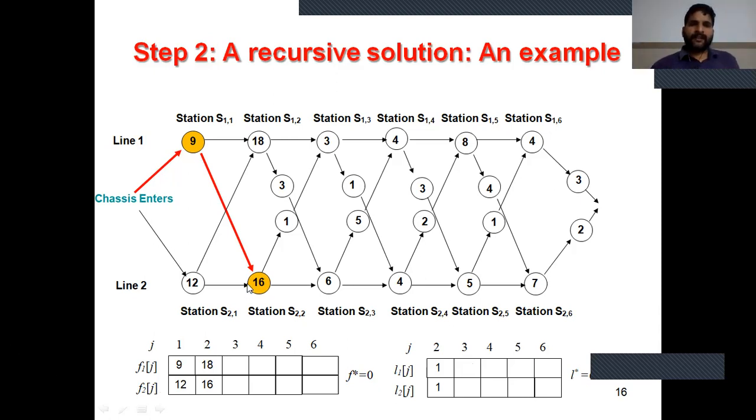Next we calculate the value of 16 directly. Go to S23, 22, and go to S13, also equal to 20. So the minimum value of this is equal to 20. The value of f1j is equal to 20, and the value of f2j is equal to 22, and the value of f star, l star is equal to 2.